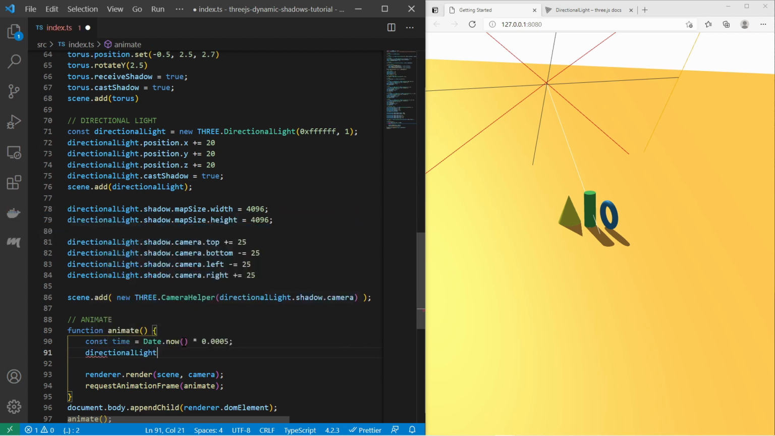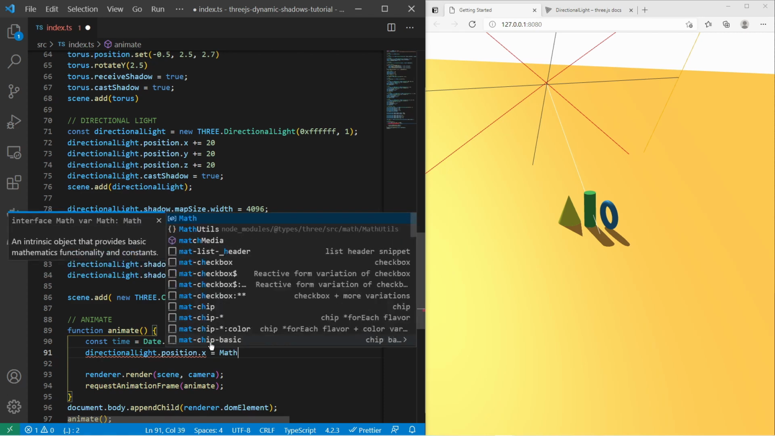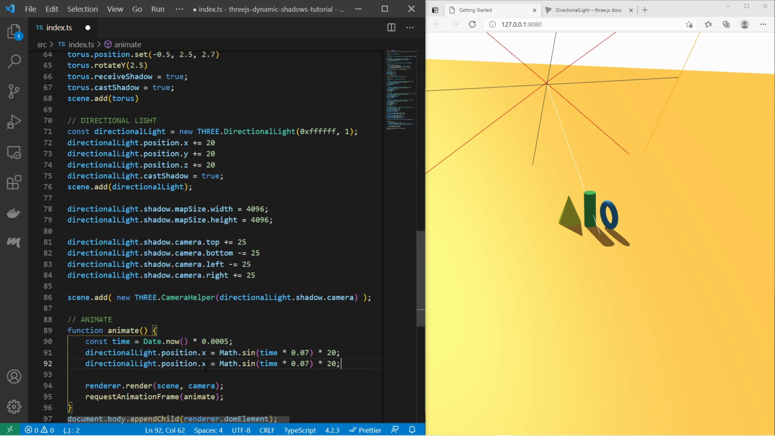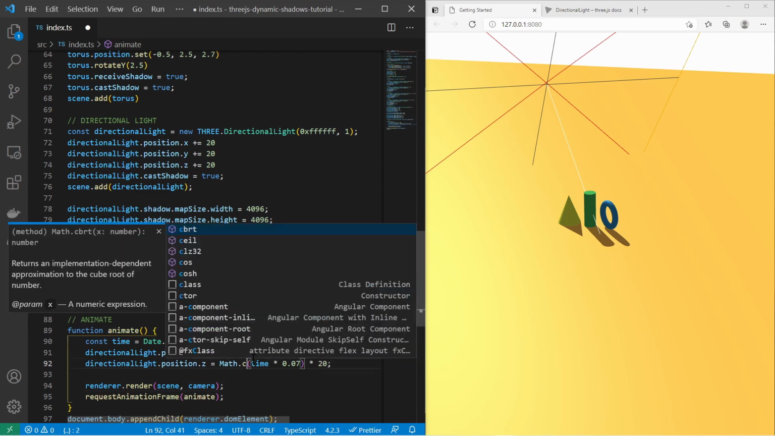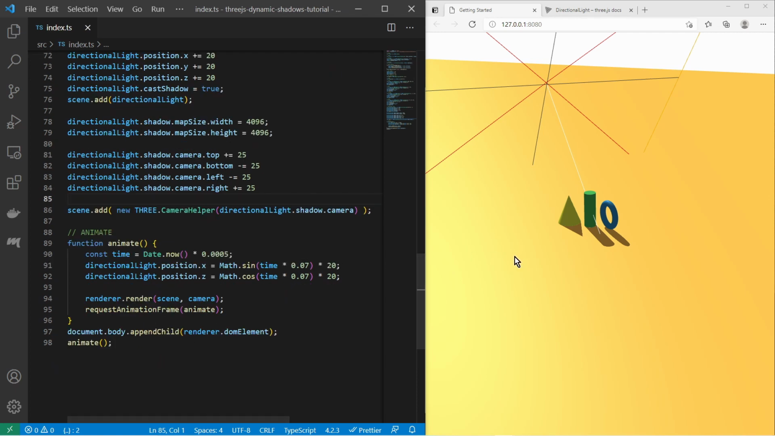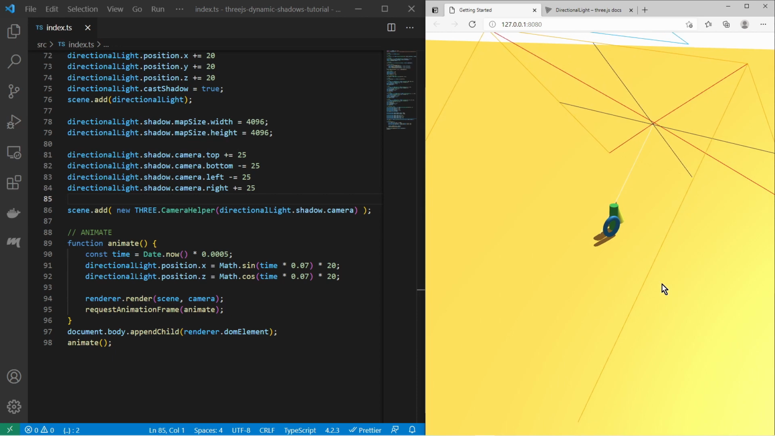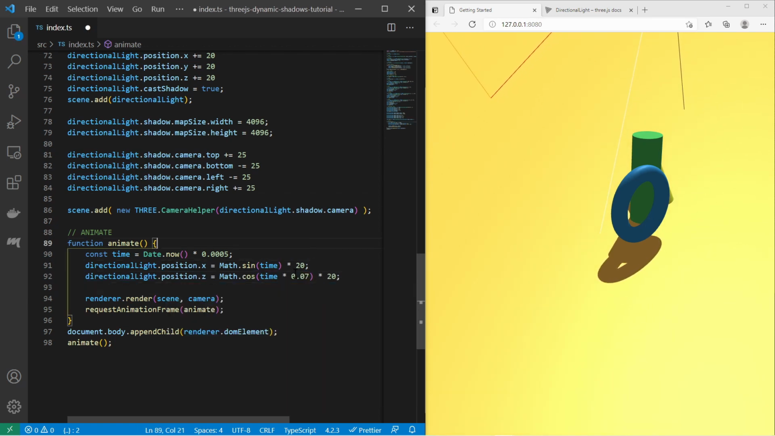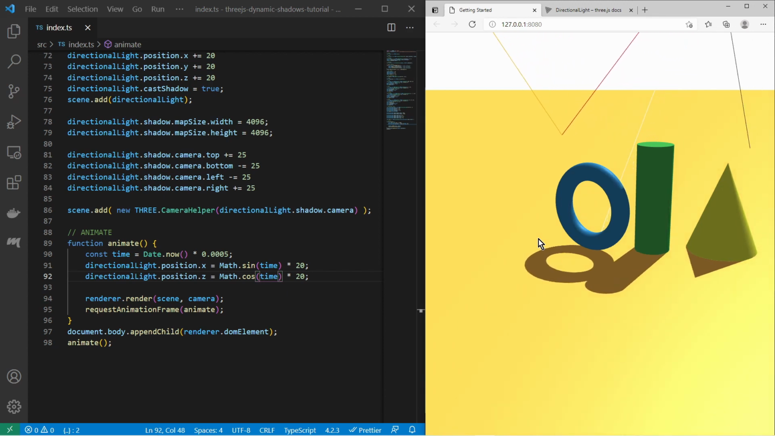And I can say the directional light position.x equals, now I can do some math with Math.sin, and it is time times some value like this, and multiply it by 20. And also the z position, and this time it is a cosine. And with that I will make the directional light circle around the origin, and let me save that, and there you go. And let me make it a little bit quicker, let me remove this. So now you have that cool little gimmick.